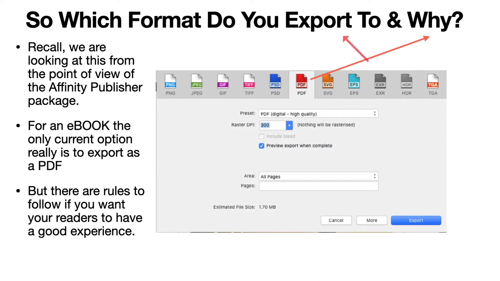So which format do you export to and why? You're pretty limited to PDF at the moment with Affinity Publisher. Now there's a new version of Affinity Publisher coming out much later this year, perhaps early next year, maybe fall next year. It's a big job programming these things, so don't expect anything to happen tomorrow.